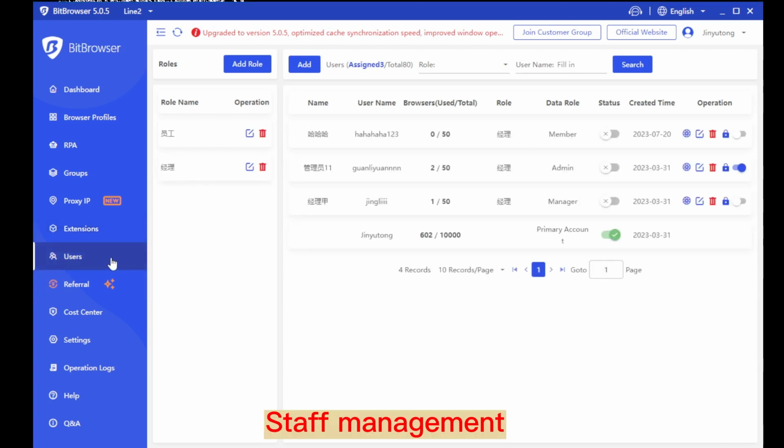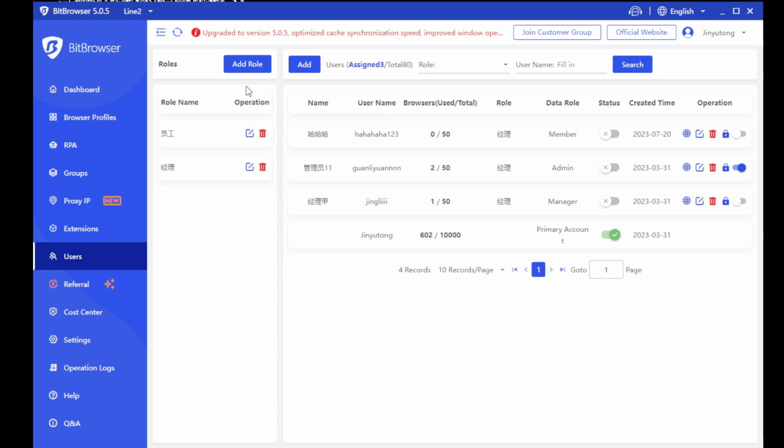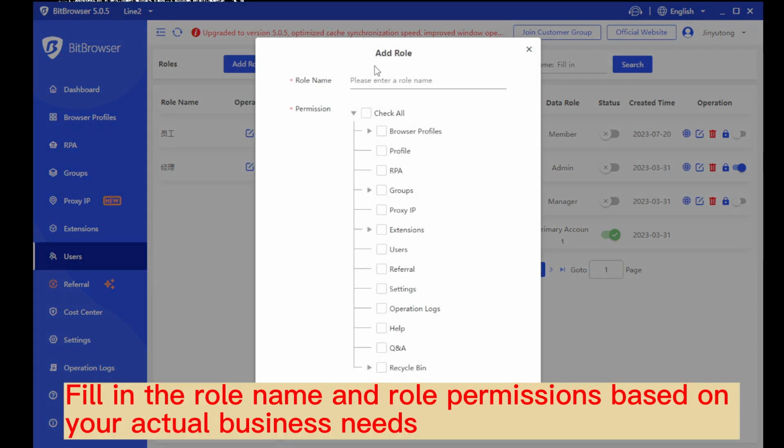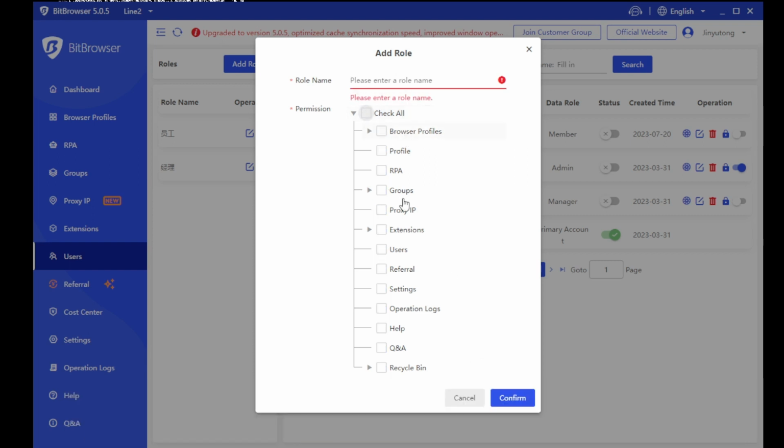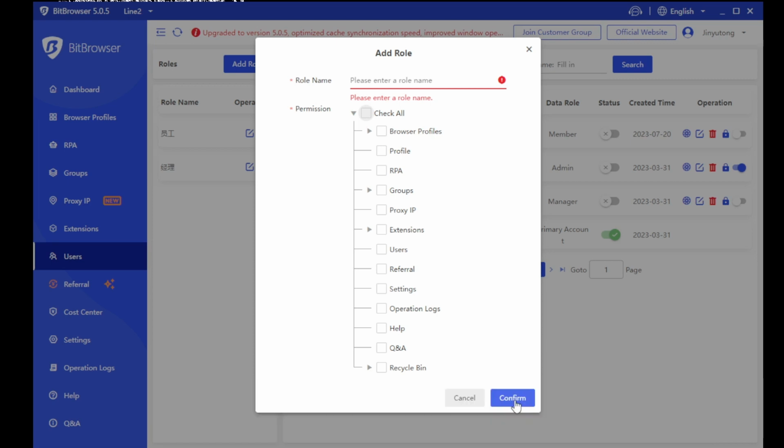Staff management. The list displays the role information and user information that have already been added. Add role. Fill in the role name and role permissions based on your actual business needs. Click on the Confirm button and the role is successfully added.